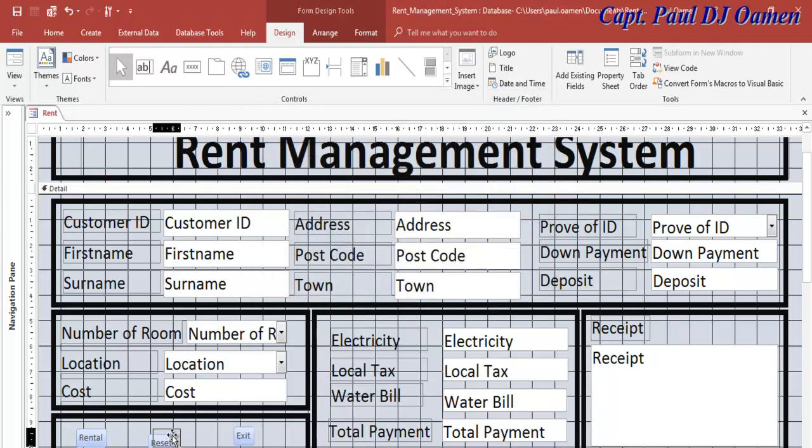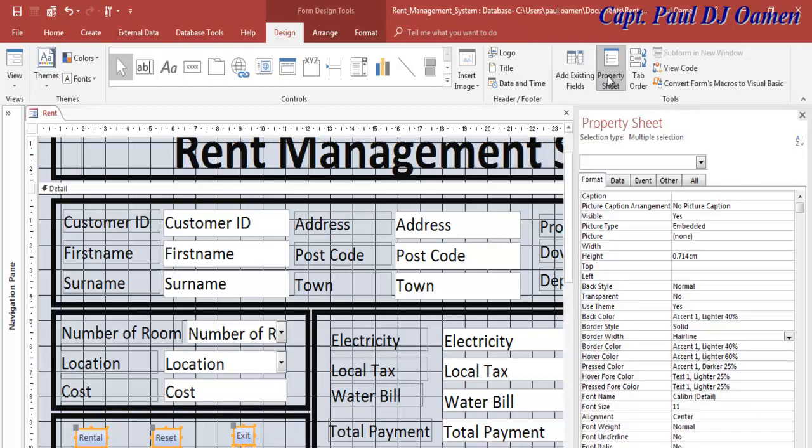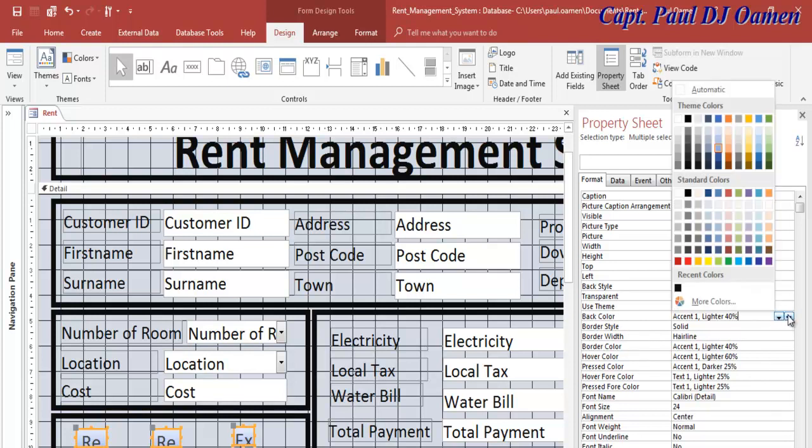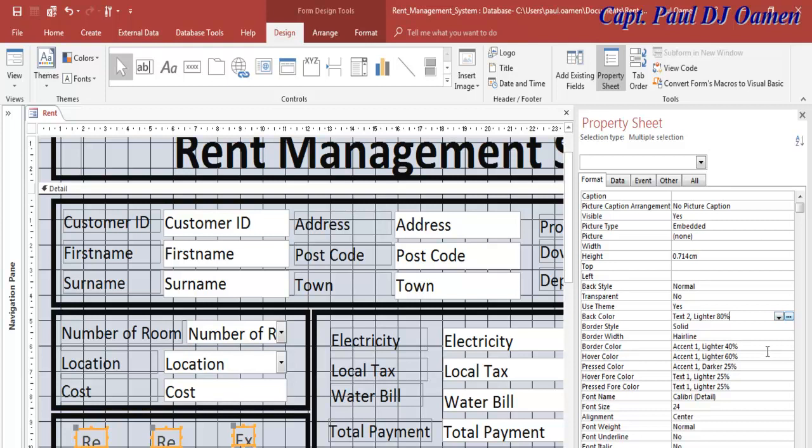There. So I'm just going to customize these three buttons: rental, reset, and exit. So let's come straight to the properties, and right there I'm going to make that maybe 24. Okay, and let's change the color. Let's change the back color. Okay, that back color, I'm going to change it to the same color as that. I think is this. Yeah, that's fine.